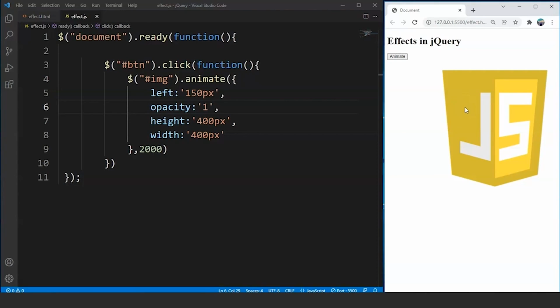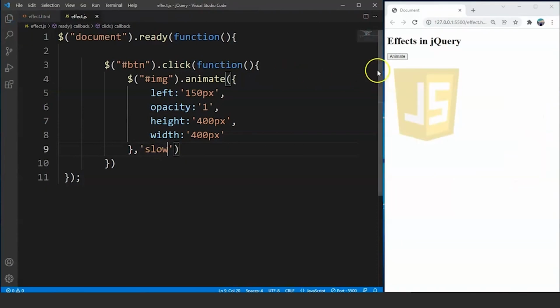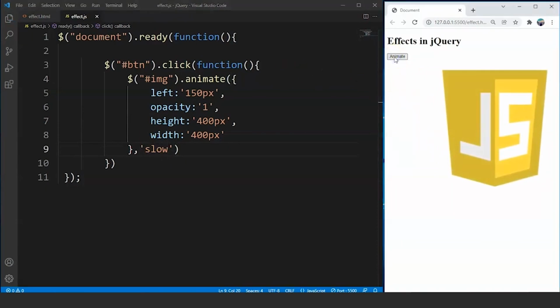Now instead of writing here 2000, what we can do is write slow or fast. So let's try doing it as well. What we'll do is write here instead of 2000, we'll write slow for now. So we'll write slow, save this program, click on the animate button again, and you can see the change. So it's not taking 2 seconds anymore. Now the slow keyword will work and the animation effect will change.